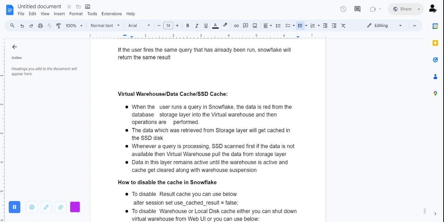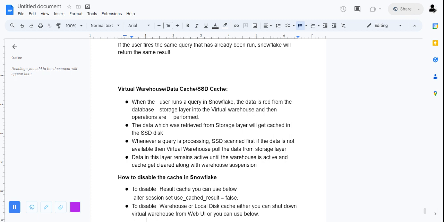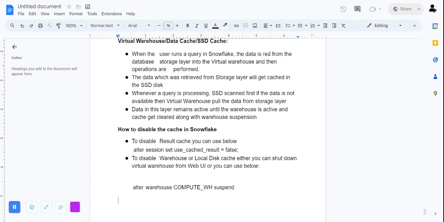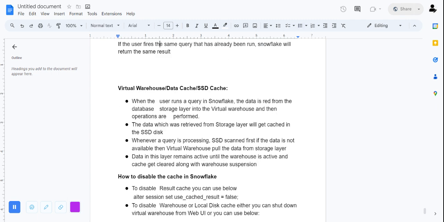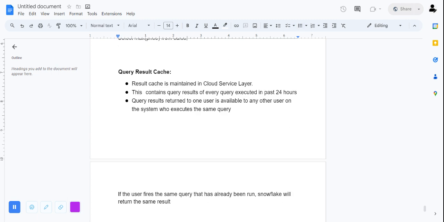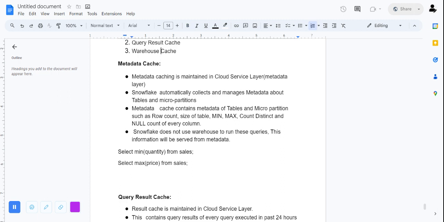Now, how do we disable the cache in Snowflake? We can use some queries: alter session set use_cached_result equal false, to disable the cache. One more command is alter warehouse name suspend. You can also suspend the warehouse, so you can disable the cache in Snowflake. So these are the three caches we use to speed up the query performance in Snowflake.